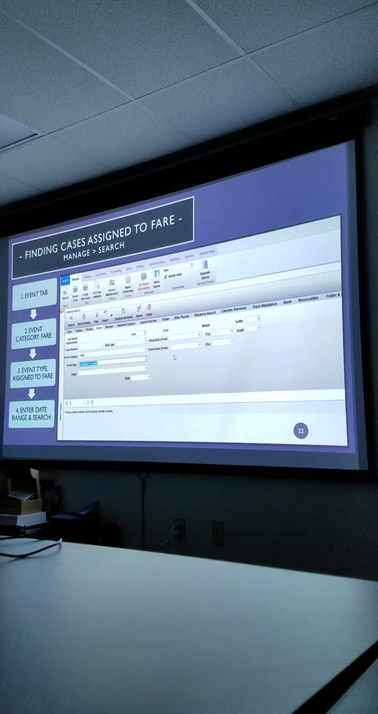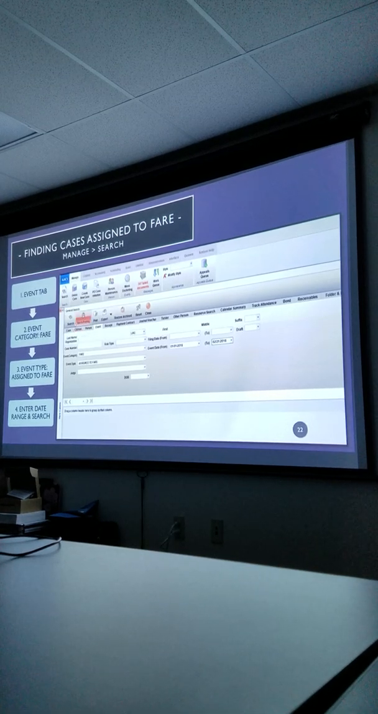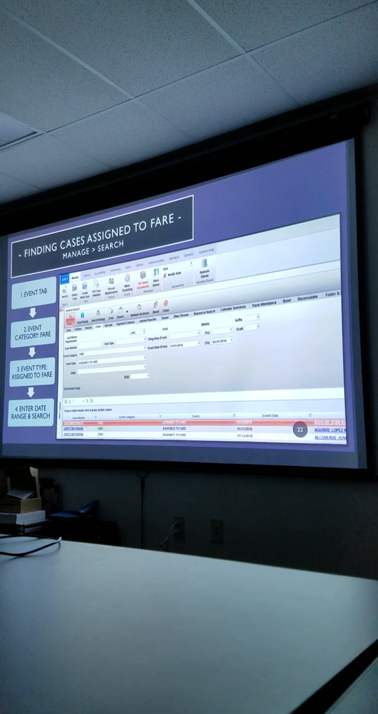We can also fill in an event date from and to range, so that we can determine how many cases were assigned to fair within that range. Our search results display below, and we can see 54 records were found, which means 54 cases were assigned to fair within that time period.